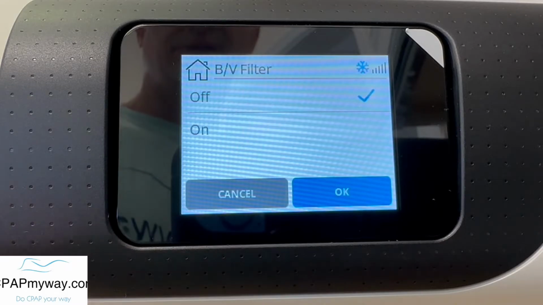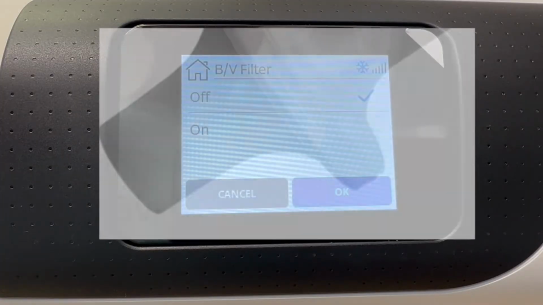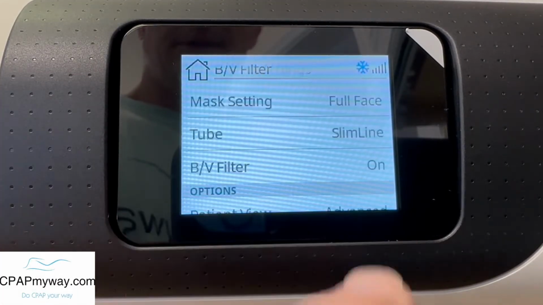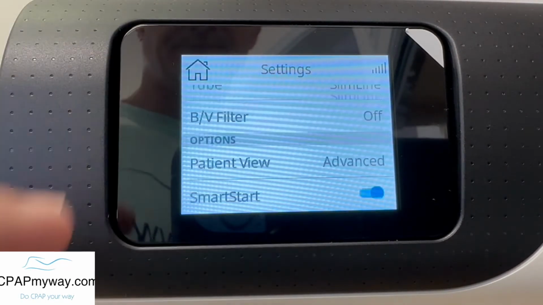Next is the BV filter. That's the bacteria filter. So if you're using an inline bacteria filter, I'll show a quick image of that. If you're using one of those, you will want to turn that on. 99% of the time, that's going to be left off.